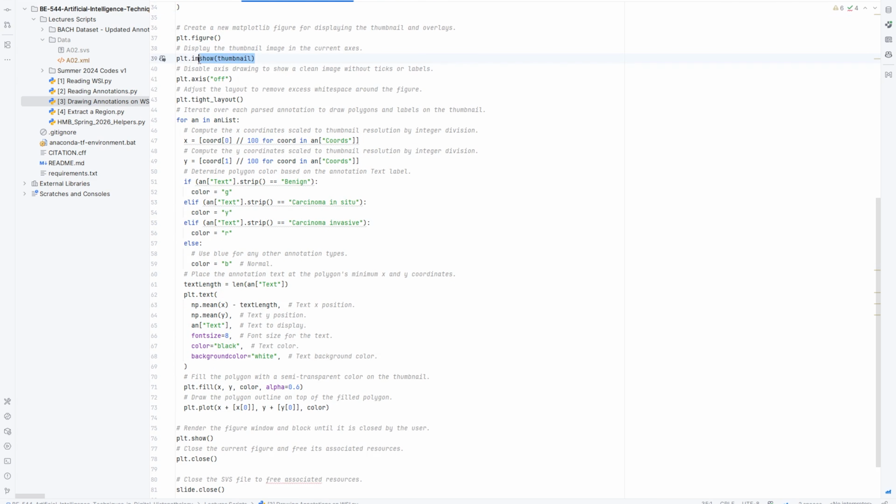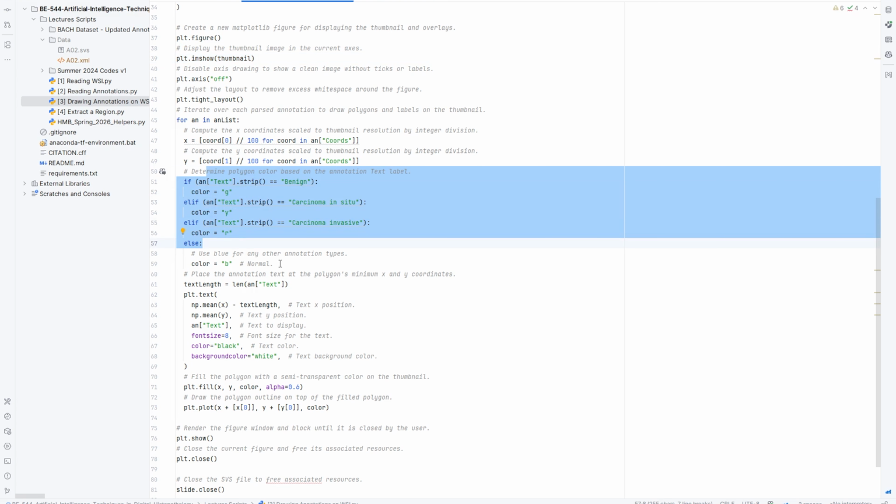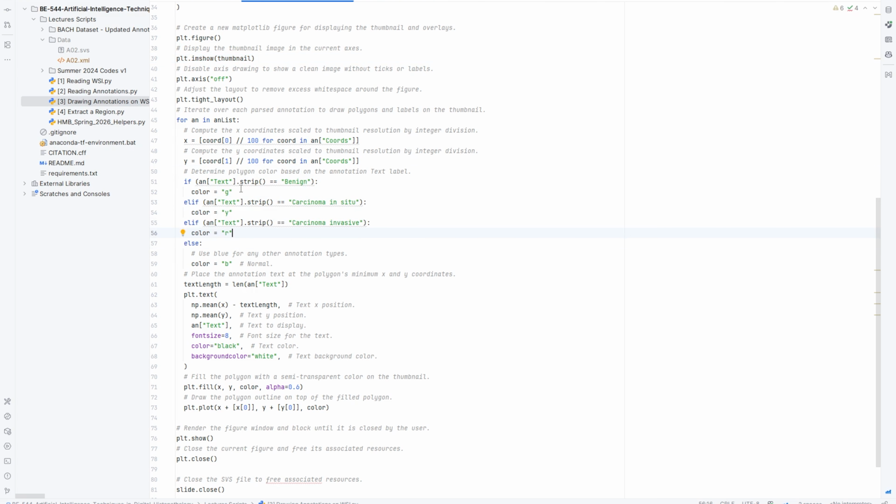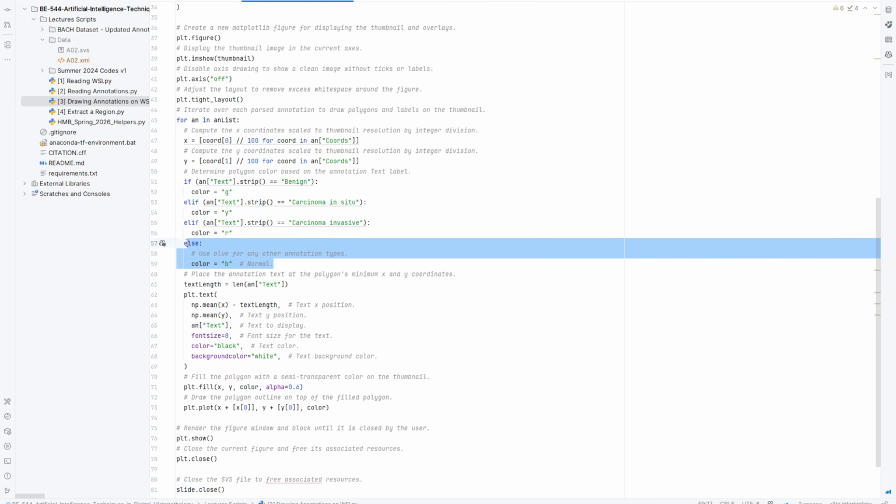So we displayed the figure and we created an overlay on that figure with the different regions, and the regions got a color depending on the category. So if it's benign, it's colored in green, carcinoma in situ, it's in yellow, invasive in red, and if it's normal, it will be colored in blue.